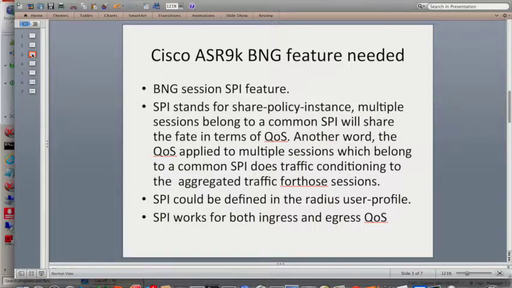The SPI could be defined in the RADIUS user profile, and you can also define it locally with the dynamic template. In my demonstration, I will show you how to define it in the RADIUS server, and when the session comes up, those attributes will be downloaded from the RADIUS server and applied to the sessions. The SPI works for both ingress and egress QoS. In this demonstration, I will show you both ingress and egress, but we are focused on the egress hierarchical QoS.